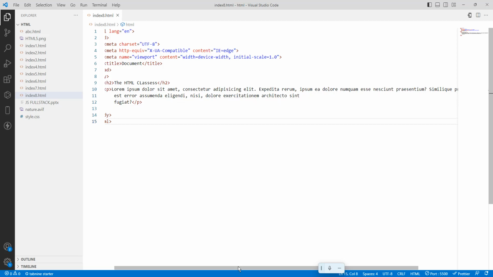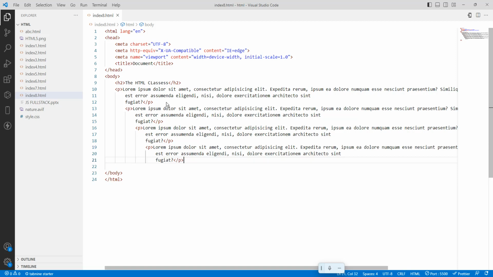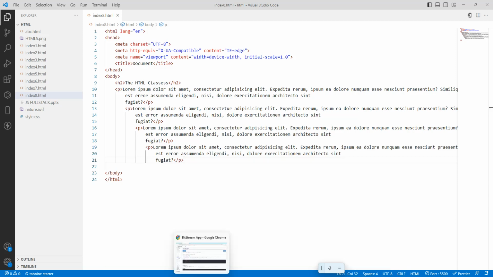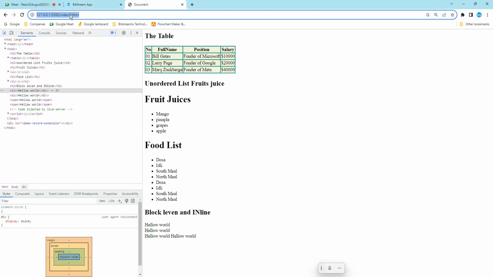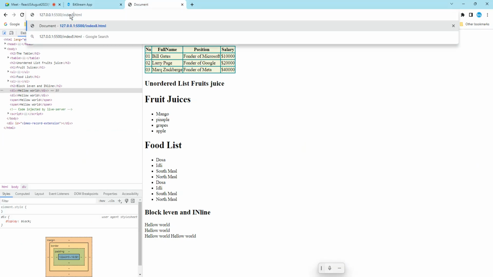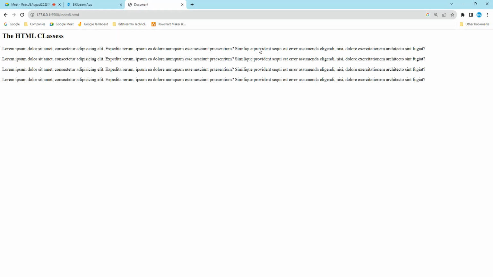So I have four paras. Let's assume the same thing, four paras. Save it. My file name is index8.html, so I will just change the index 7 to 8 in the browser and run it. Okay, so I have four paras.